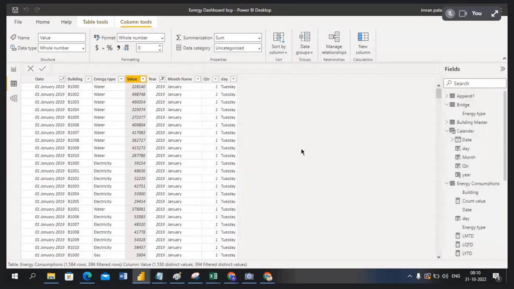For example, I'll show you a small example. Go to New Column. You have to create a new column. New column is nothing but a calculated column. Very, very important, guys. Click on calculated column. One new column will be added to your existing table.